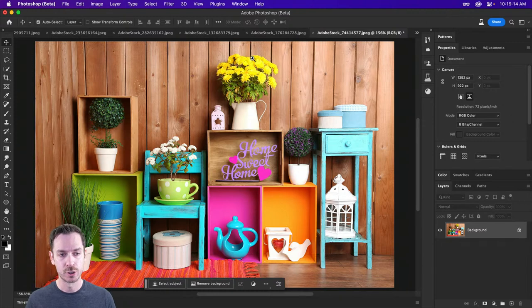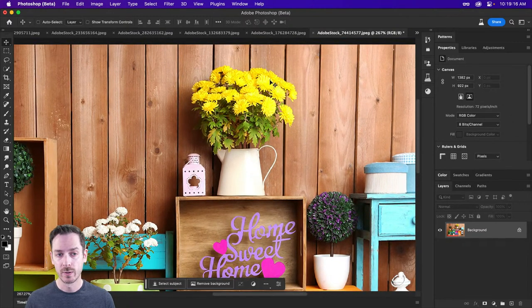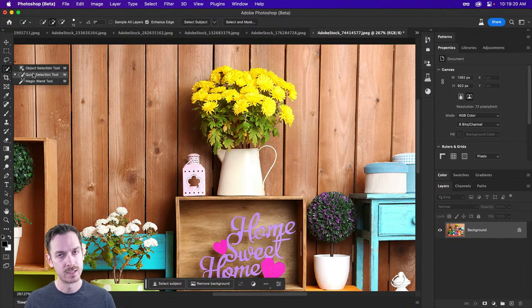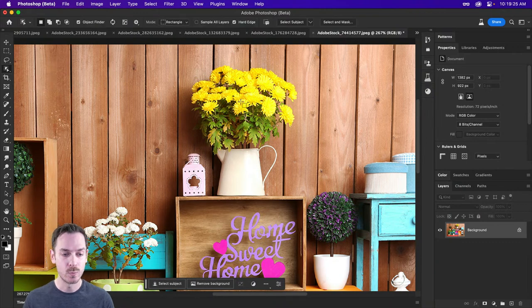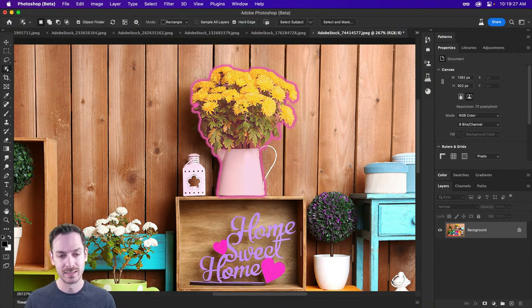Now let's try a traditional method, right? Maybe content aware fill, for example. So let's go ahead and grab the spot healing brush. It's not what I wanted to grab. The object selection tool, and we will start by selecting this layer here, and maybe even this one over here. I'm holding down my shift key and clicking.